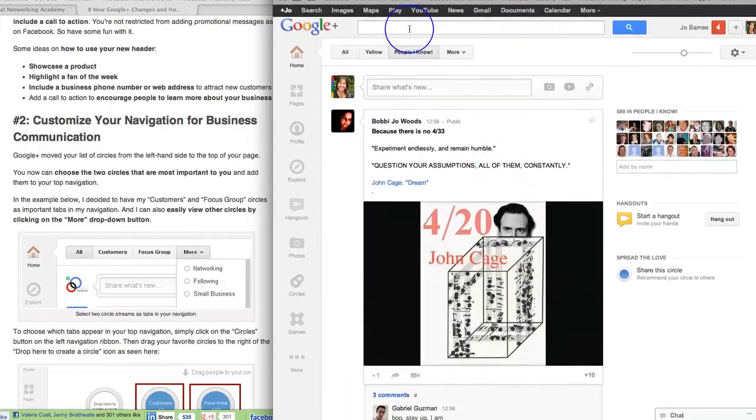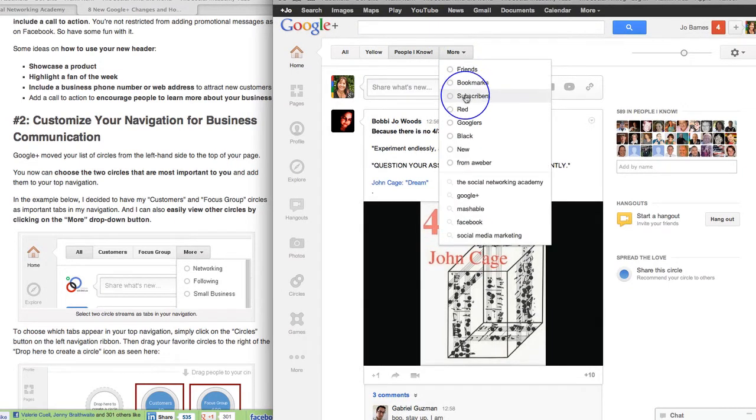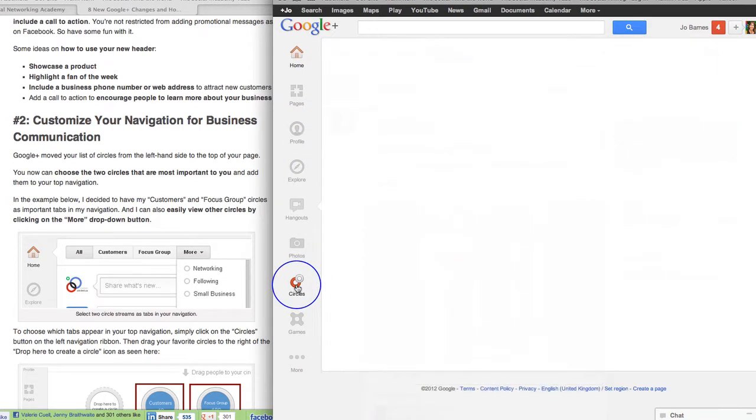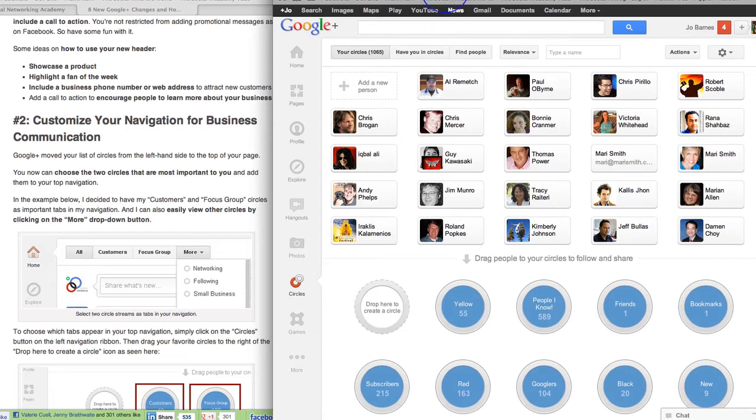Now you can choose which 2 you want to put up here, and you can also easily go and see all your other circles simply by clicking down on all of your other circles here. And that just determines what shows in your stream. Now to change these 2 here, what you need to do is come across here to your circles section, and then simply move the 2 circles that are right here to the right, to drop here to create a circle.